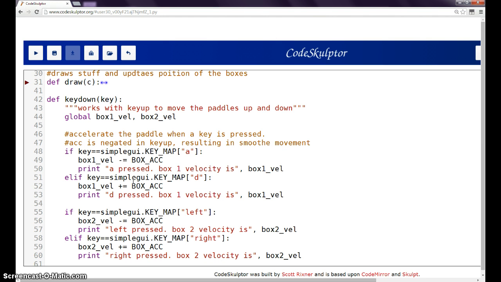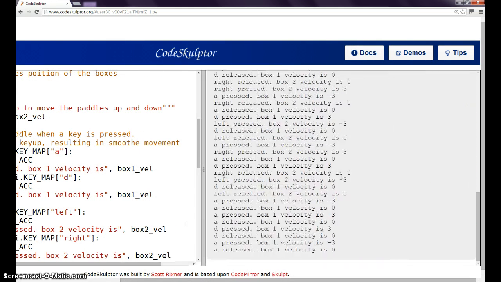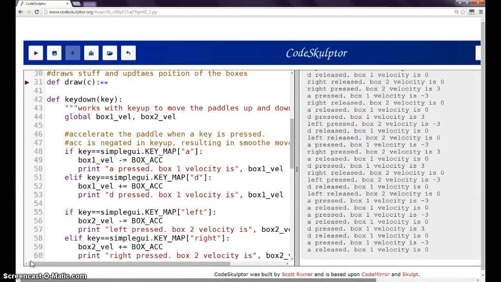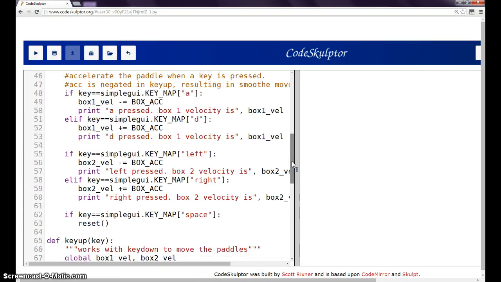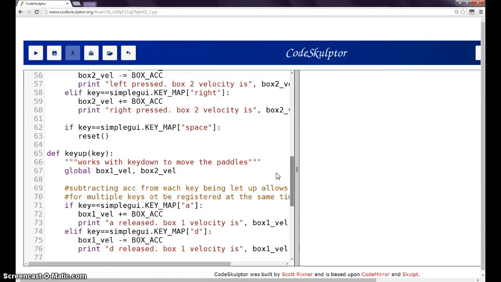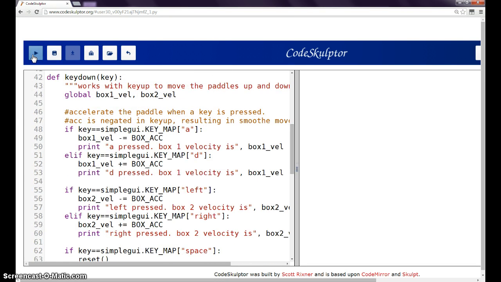The key is pressed and we change the acceleration, we change the velocity of the corresponding box by a certain amount. I added some print statements to see exactly what's happening, so let's get the printing area over here. We'll clear it out. And oh yeah, the key up handler is the same format except with the values reversed, so that it undoes the pressing of the key.